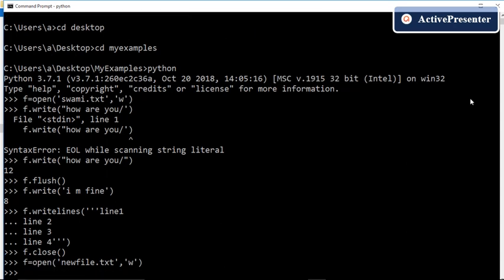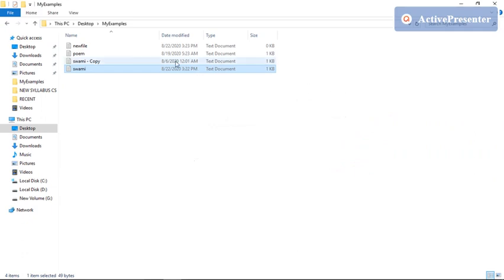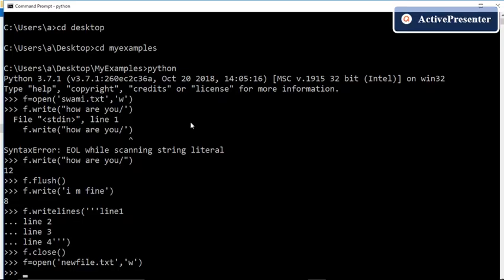Okay, let us check the my examples folder. We can see that in my examples folder one file having the name new file has been created, and if you see the content, it is blank. So using the W option, if the file doesn't exist already in the folder, then a new file with the specified name is created, and this will be a blank file at the beginning.